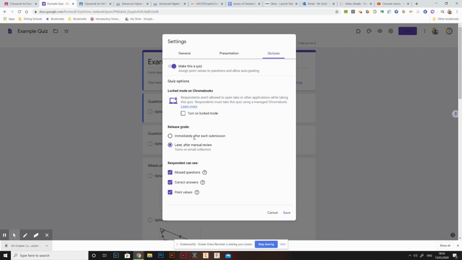So unless you're absolutely confident the quiz can mark everything automatically, I would say you're better to keep this as later after manual review, and that will allow you to go back through and look over the question responses that the candidates have entered.